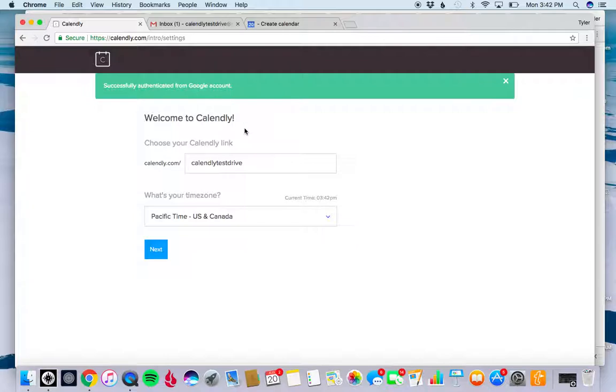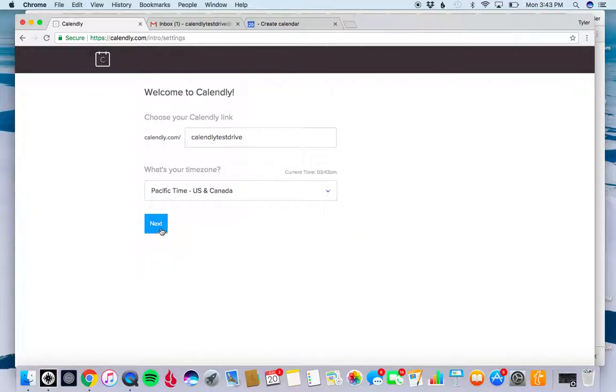And so here we go. Welcome to Calendly. Choose your Calendly link. So this is calendly.com and then /Calendly test drive. You can change that and keep it the same. It's going to have, I guess, what would essentially be your name in there. Your time zone would be Central for Chicago. Mine's Pacific out here.